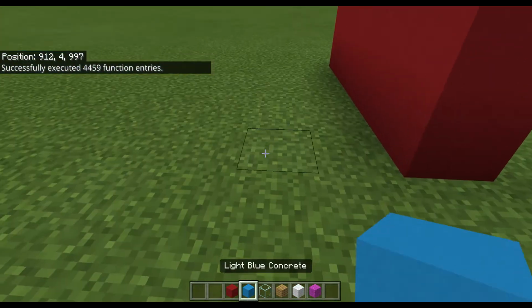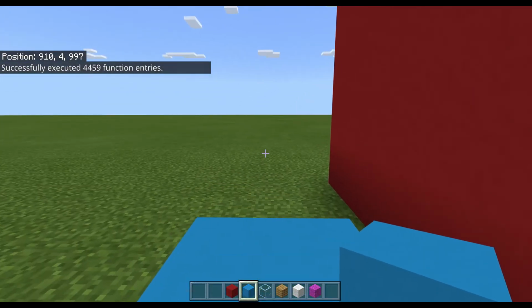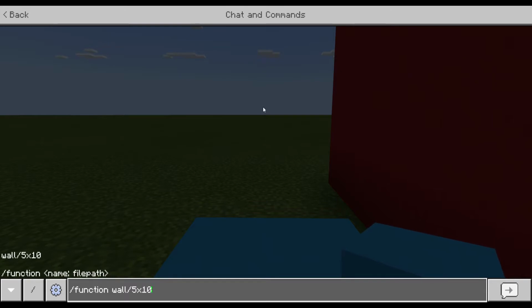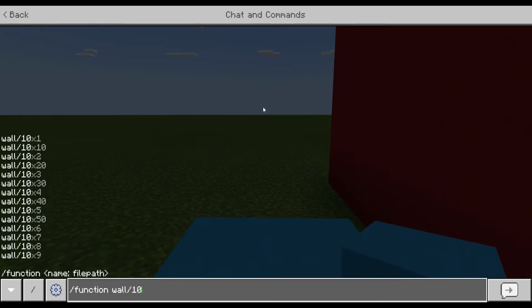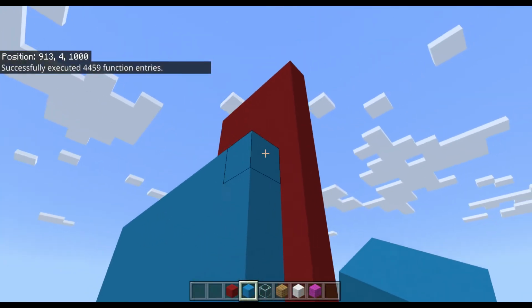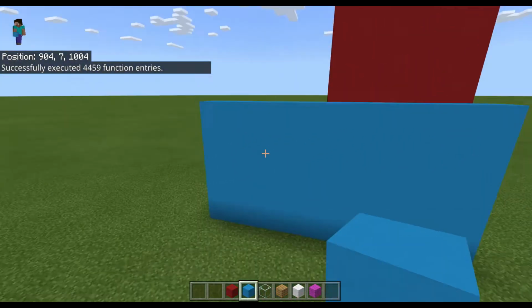Let's say I put a blue block down. Let's say I want it the other way around. I want it to be 10 by 5. Let's try that out. I've got a wall that's 5 by 10 in height.